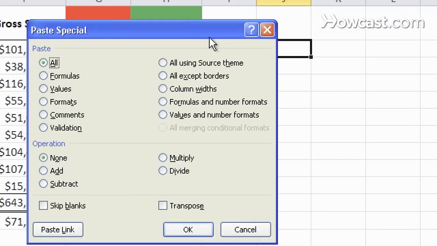We have a whole bunch of options here. I'm going to give you the most valuable ones, which are formulas, values, and then we're going to do Paste Link and Transpose. You can check out each one of these and see what they do on your own. They're actually pretty cool. For now, let's go through formulas.